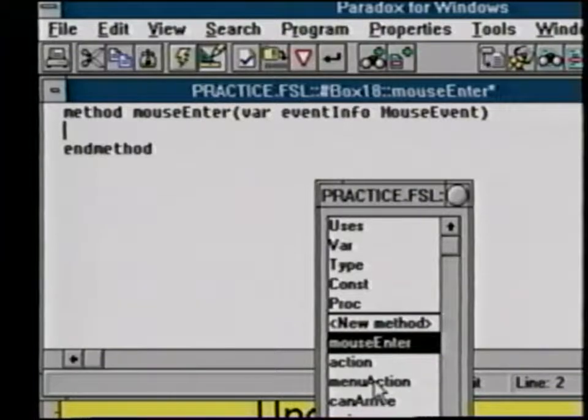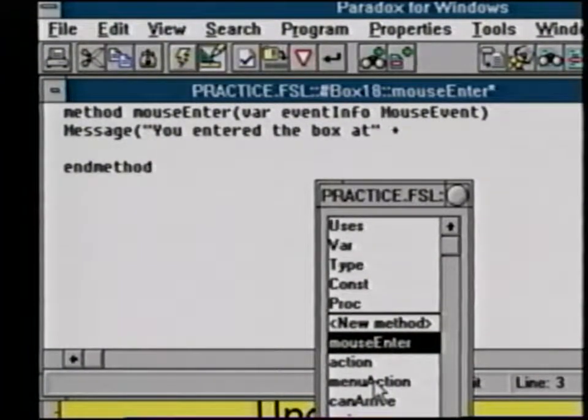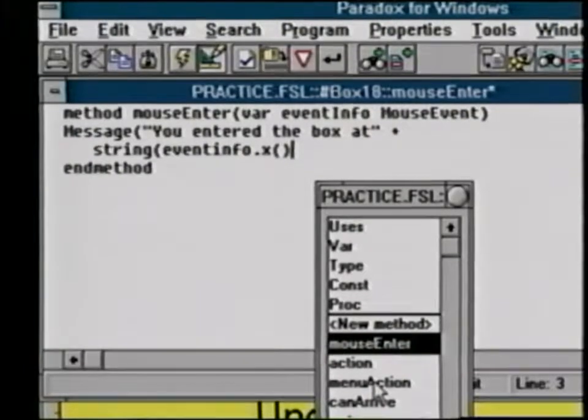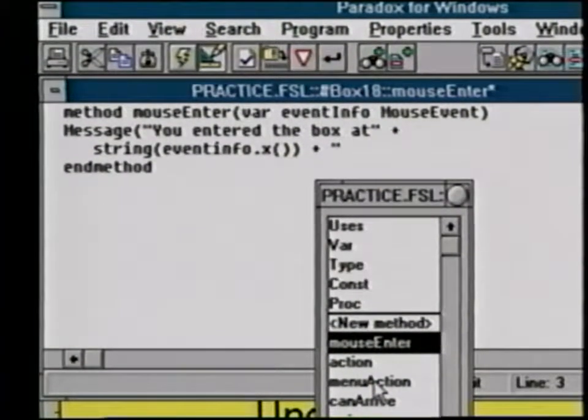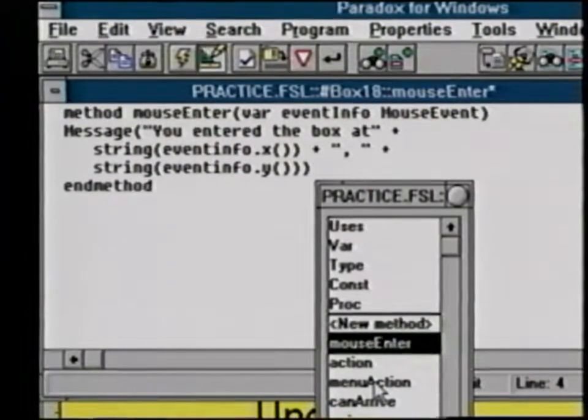Enter the following code: message, open paren, quote, you entered the box at, close quote, plus. At this point, you want to extract the location of the x-axis from eventInfo. It comes out as a number, so you must convert it to a string to display it. So finish your code with string, open paren, eventInfo.x, open and close parentheses, plus, open quote, comma, space, close quote, plus, string, open paren, eventInfo.y, open and close parentheses, and two final parentheses to close your code.